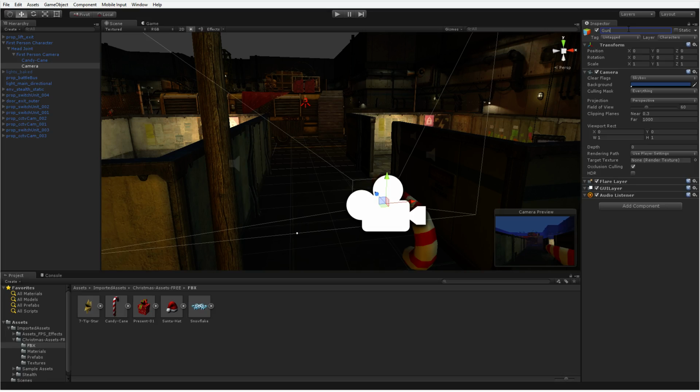I'm going to rename this gun camera. There we go, gun camera, which is going to be the camera solely responsible for seeing the gun. For the gun camera, I want to do some specific stuff. I want to make it so it doesn't override my other camera and it can only see certain things.